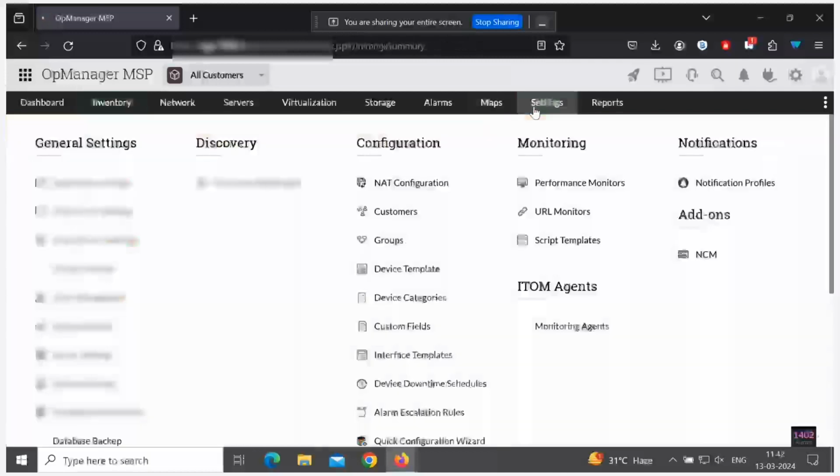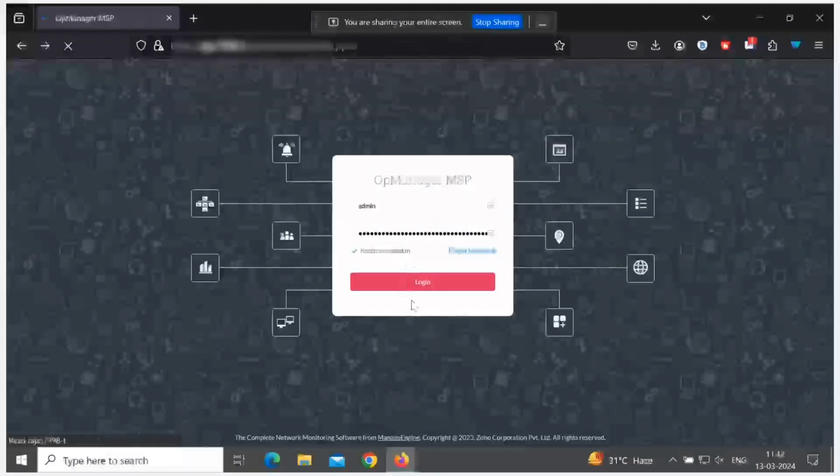Just wait for it to load. Just a second.